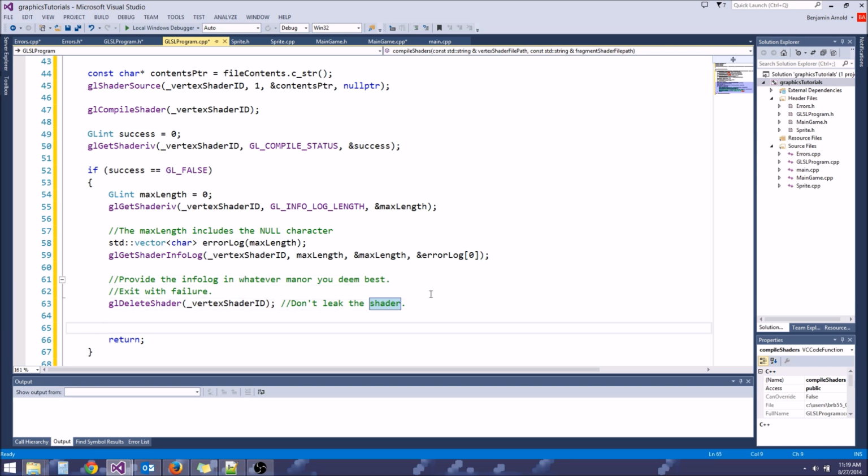So let's go ahead and do a fatal error here. Shader failed to compile. Vertex shader failed to compile. And before we do that, let's also print out the error log. So I'm going to use, instead of cout, and we don't want to return here, instead of cout, I'm going to say std::printf. Hopefully you're familiar with printf. And I'm going to just print a string with a new line, and that string is going to be the address of errorLog[0].